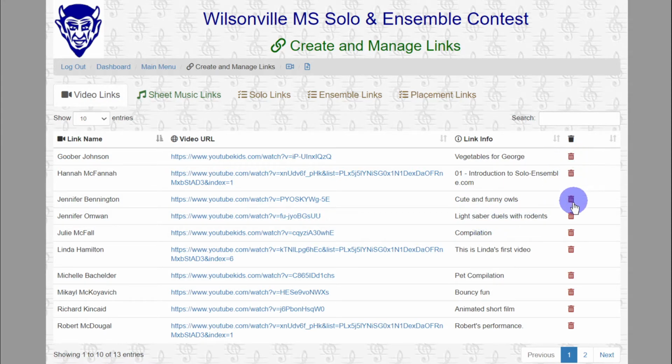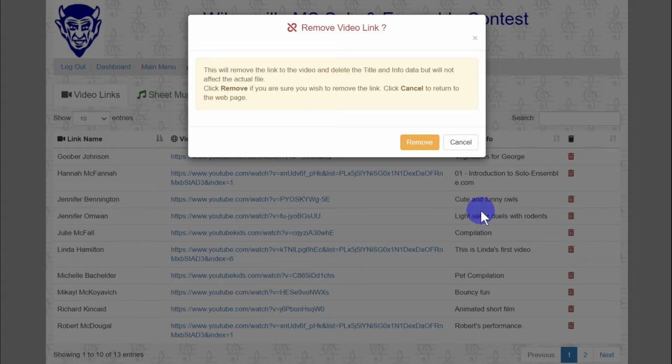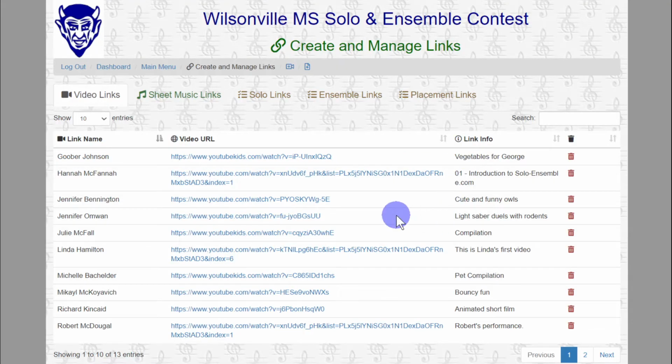And finally, the trash can icon in the final column will delete the link. It will not delete the file, right? It will only delete Solo-Ensemble.com's reference to the file. So if you've messed up the link or you have assigned it, you don't want to just start over on that link, you can just delete it and it goes away. In fact, you get a little "Are you sure? Remove video link" and you can say remove or cancel.